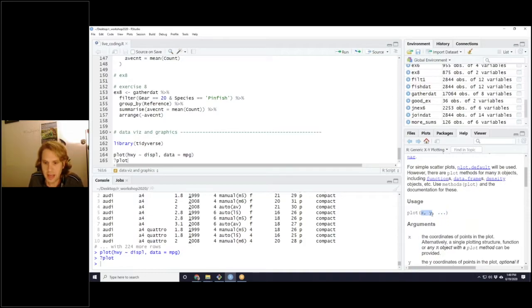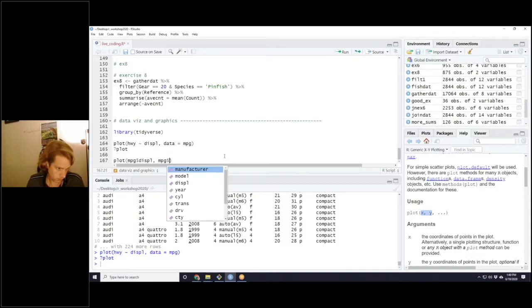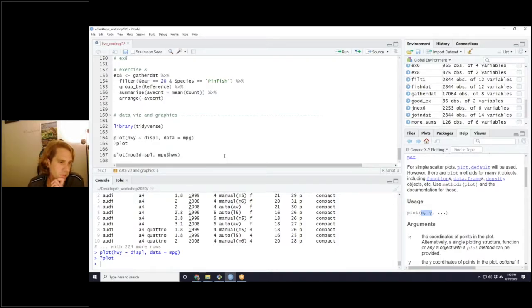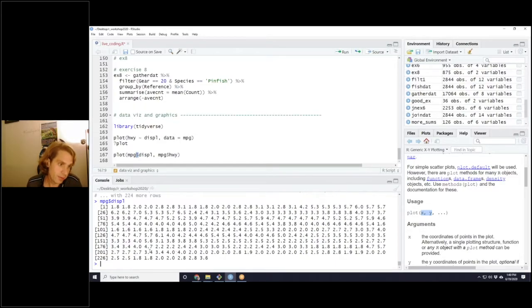If we did want to use this XY notation, we can also do that, but we have to do an extra step where we call the variables directly. So this is a new sign you haven't seen before. This is a $ sign that basically lets you pull out a column from a data frame. So here's my MPG. If I wanted to pull out the displacement column, I could use $ displacement, and there we have it. So this is literally the X values that we want to plot.